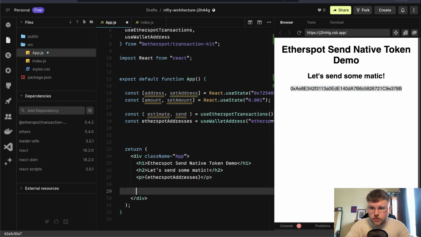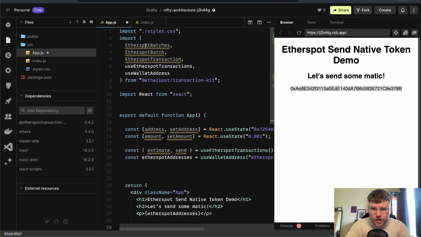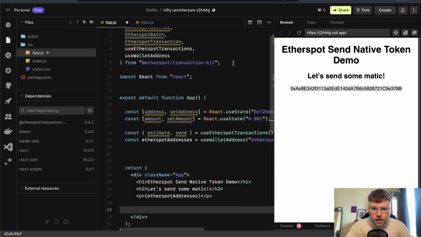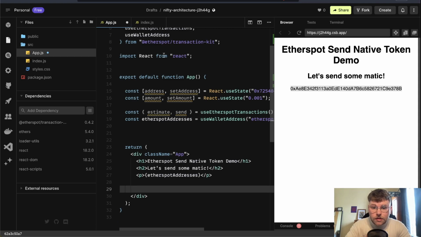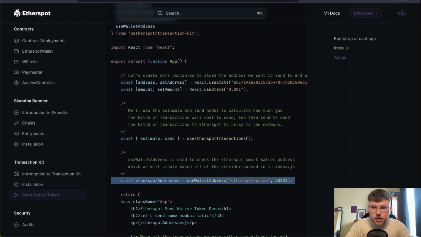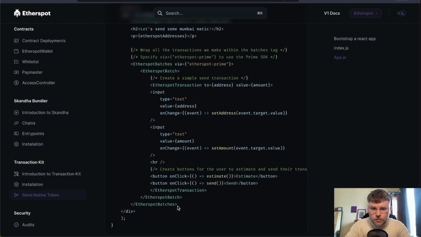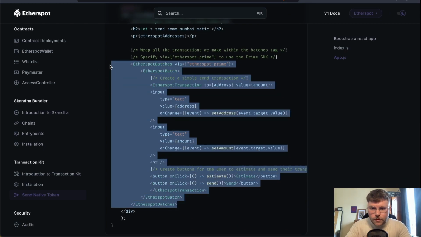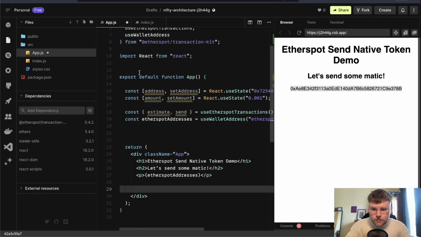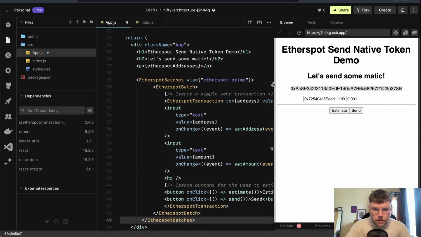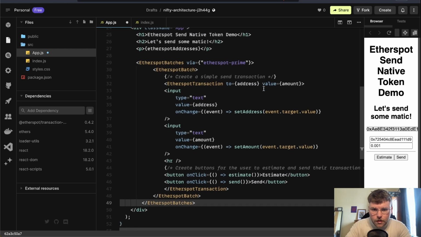So the only thing left to do is actually add the tags here, the Etherspot batches tag, the batch tag, and the transaction tag. Add a transaction within that, and then add some buttons which will actually send the transaction. So once again, I'm just going to lift some code from here, and then I'll talk through it. Let's move this out of the way a little bit.